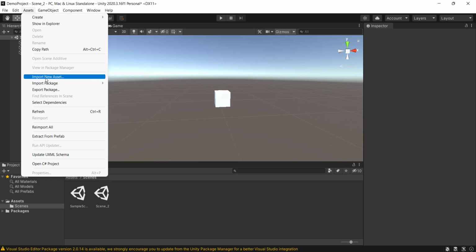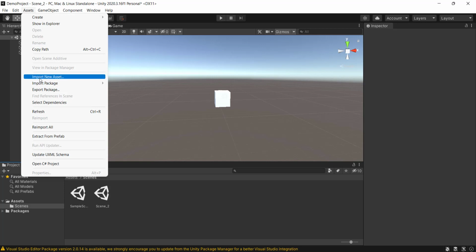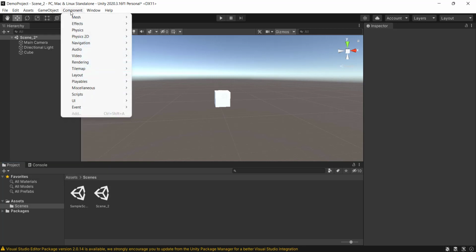Okay, you can import a new asset. Like in order to export something, I'm getting to the topic. After completing these things, I will come to importing a new asset. And there is a component. In the components, we have all types of components.